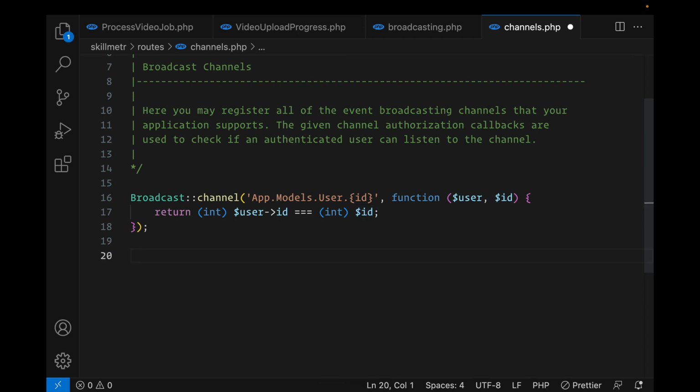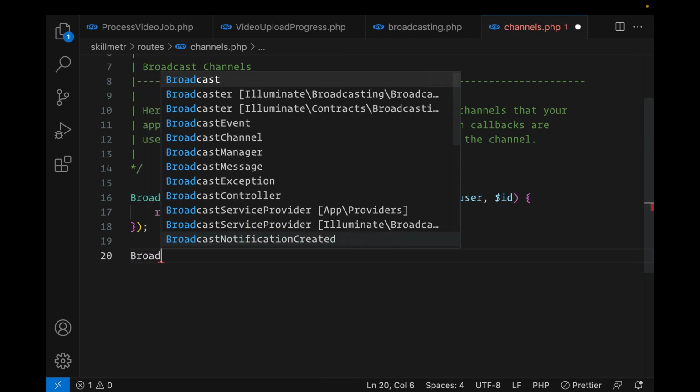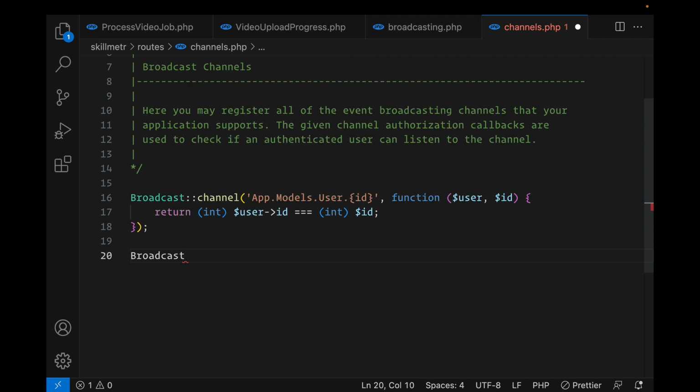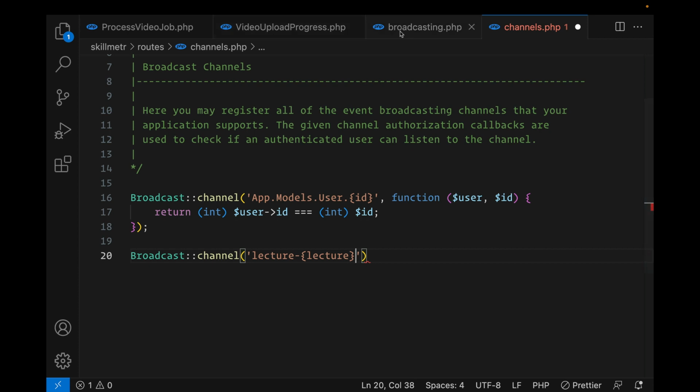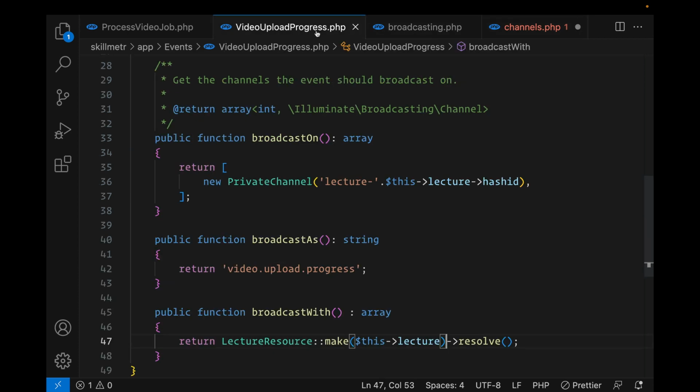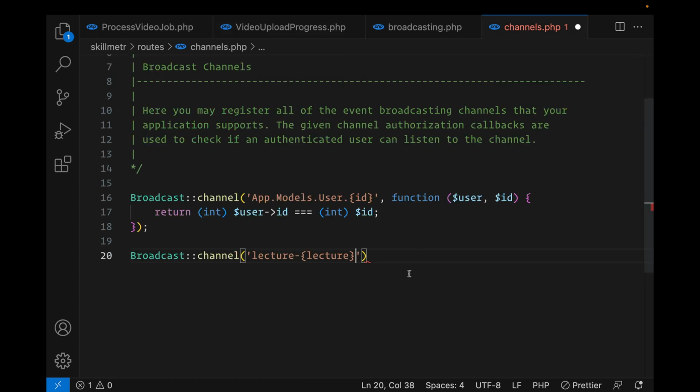So we can follow that example and just create another route for broadcast channel, and we set the name to be lecture dash the name or the ID of the lecture. Again, remember, this is what we defined in our broadcast class here. So it's lecture and then the ID of the lecture that we want to listen for, that we are processing. So we can receive that as a route parameter.